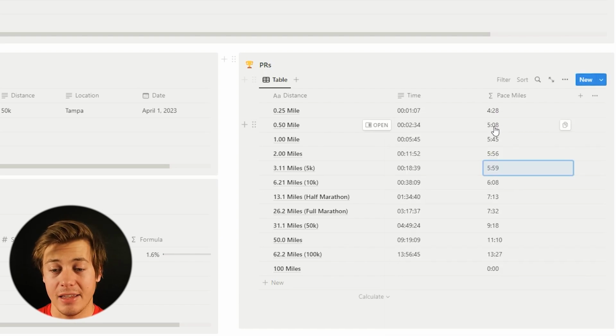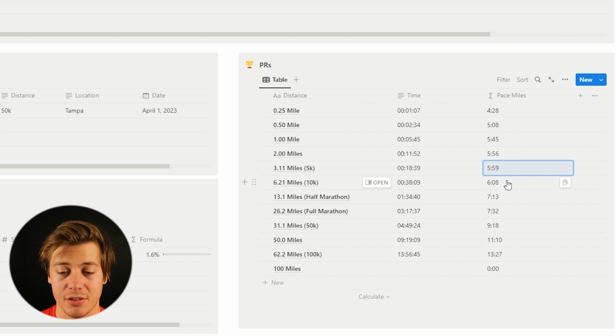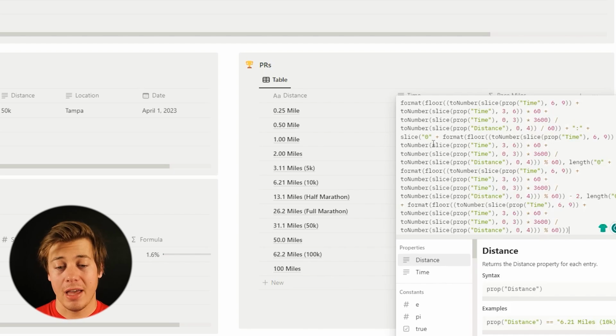But the next problem I had is with stuff that were 1 through 9, because it was missing a 0. This would just show 5:8. This one would show 6:8, which again, you can't have 6:8 in there. So the way I was able to do that is by creating a slice. I also used the string length and added in a 0.